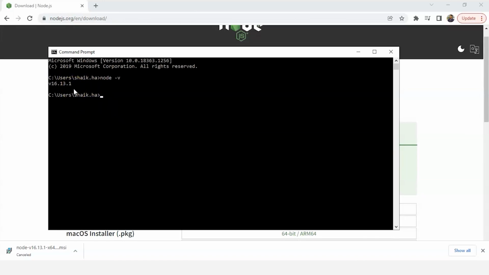Next, we need to install TypeScript. To install TypeScript, we need to run the command npm (node package manager) install -g typescript. If you run this command, TypeScript will be installed. TypeScript will be installed globally with this command. This implies that each project you create on your computer can use TypeScript dependencies without having to reinstall the TypeScript package. So after running this, TypeScript will be installed. Since I have already installed it, I'll clear this.